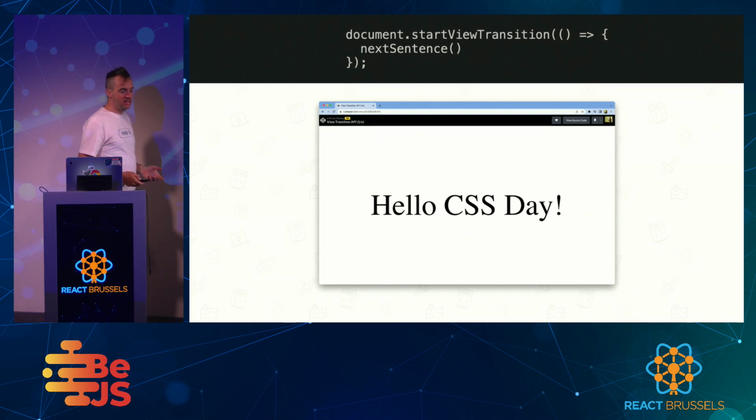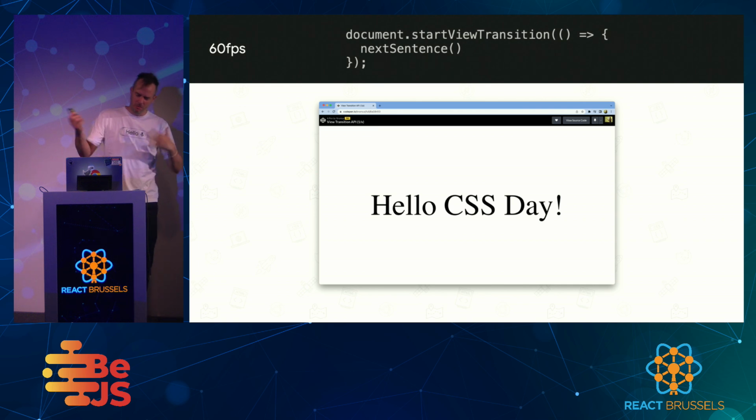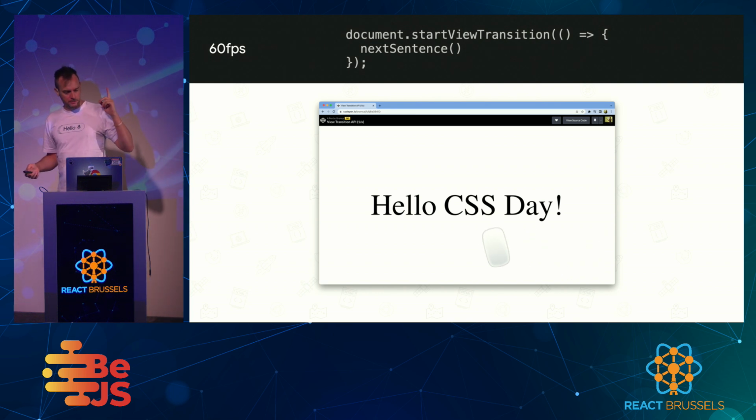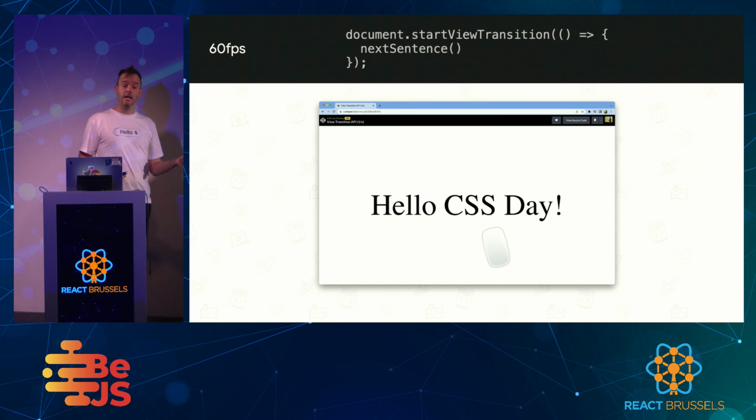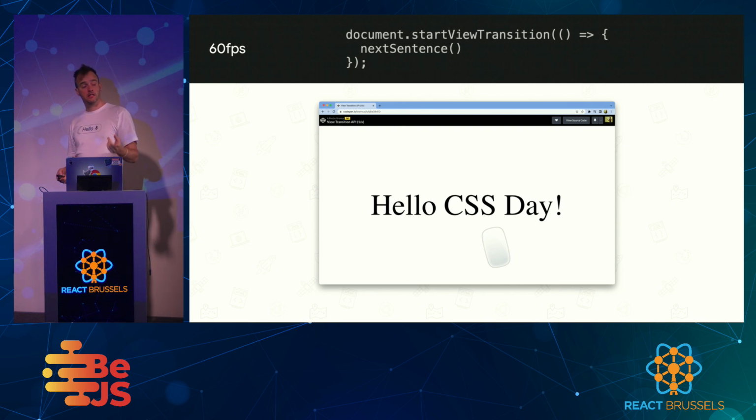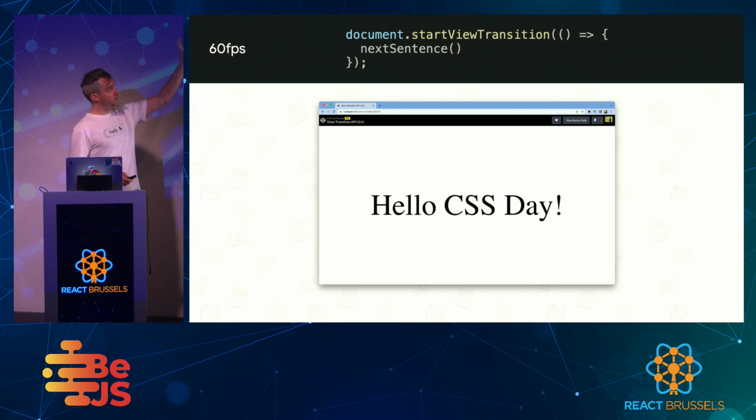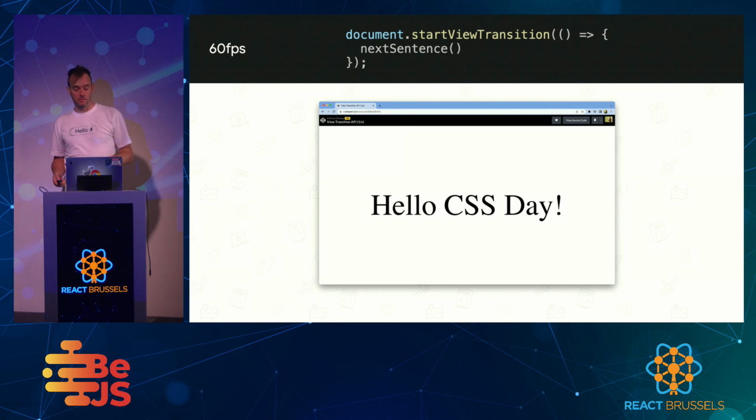So I have my page here. It's running at 60 frames per second. Things are updating. Nice, nice, nice. I come along with my mouse, and then I click on the document. At that point in time, the click handler gets invoked. The click handler says, hey, you know what? You need to call document.startViewTransition, which has now changed color at the top that you see there.